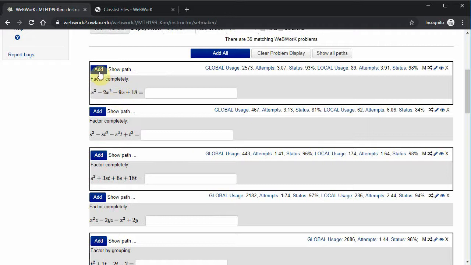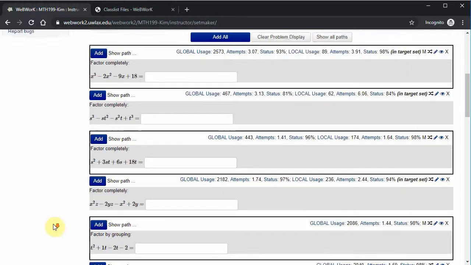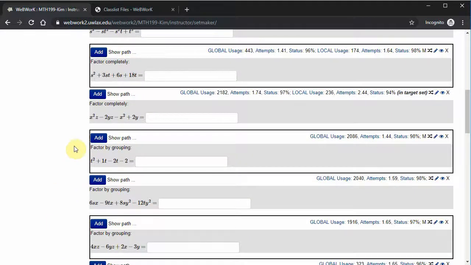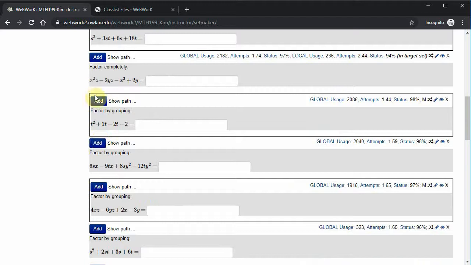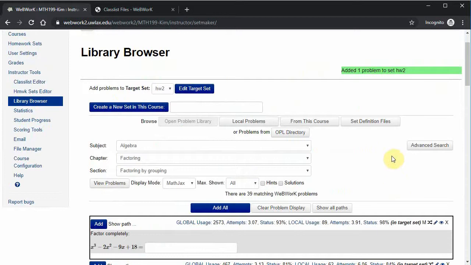So yeah, I like that, so add that. It's already been added to the homework set. It says in target set here. Maybe we'll add a second problem. Maybe I don't like this third problem, but this fourth problem, oh yeah, let's say I like that, so we'll add that. So you'll see this in target set once, twice, 3 times. We've added 3 problems so far. How about let's round it out to a nice 5. So we'll add this one, and we'll add that one. So I think in total we've clicked, and you'll see in target set 5 times.